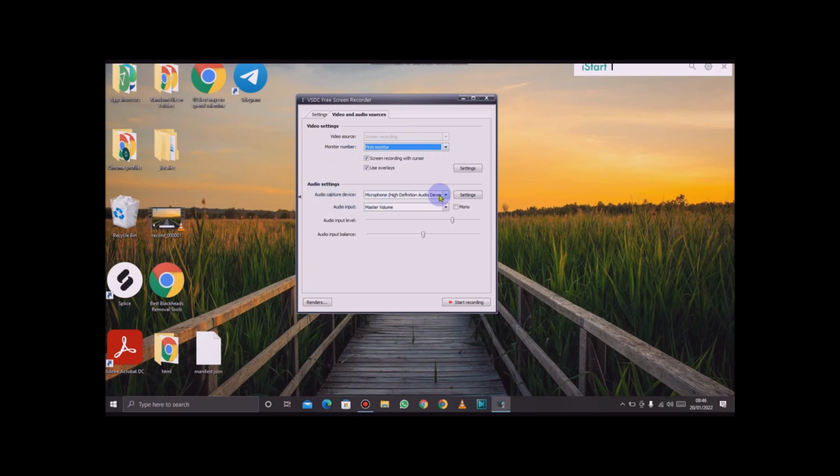Under audio settings, you can always set whether to capture or not capture your audio by clicking on this. You can say do not record audio, or you choose a microphone connected to your PC or a built-in one. In this case, if I want to record audio, I just take the microphone high definition, which is the built-in microphone within my laptop. Then for audio volume, you can do a few settings down here, play around with it just to get what suits your requirements.